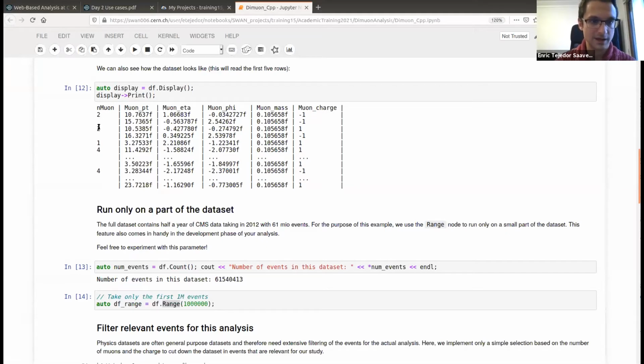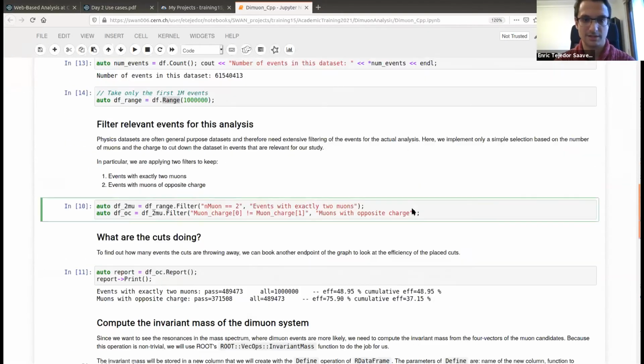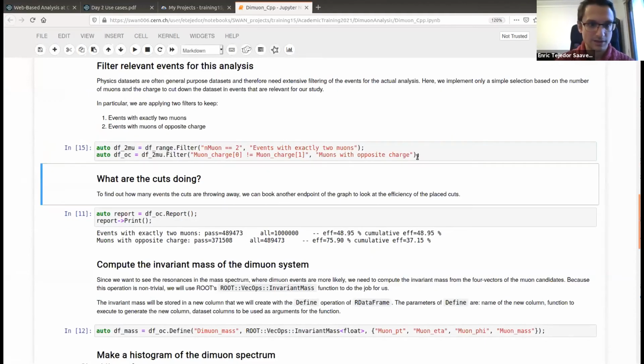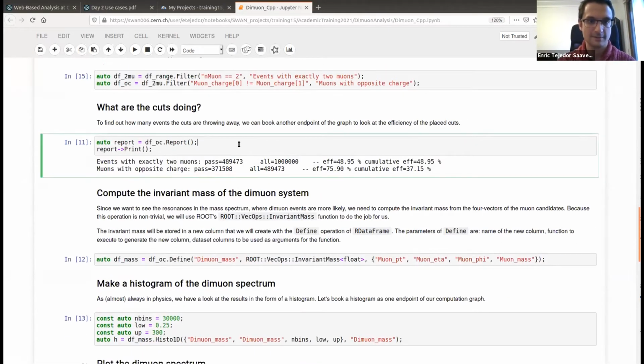But then the second event has 2 muons. It would pass the first filter. And then they have opposite charge. So it would pass the second filter as well and be relevant for our analysis. So I'm going to run these filters. Like I said previously, this is now just adding nodes to the computation graph of our data frame, right? So these filters, they didn't run any computation yet.